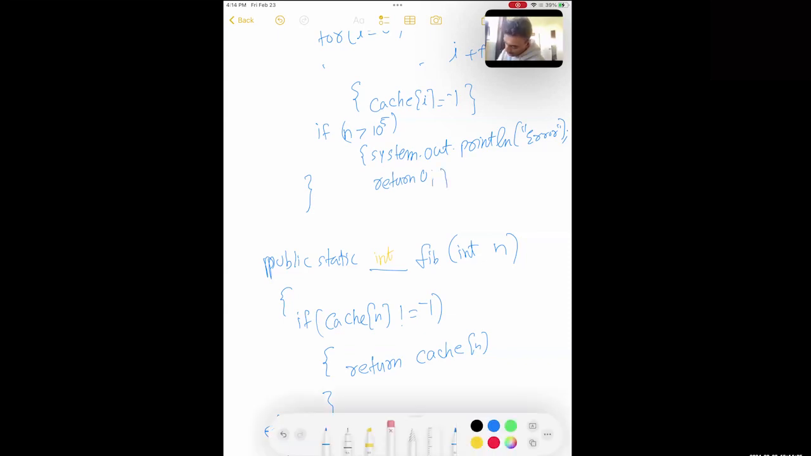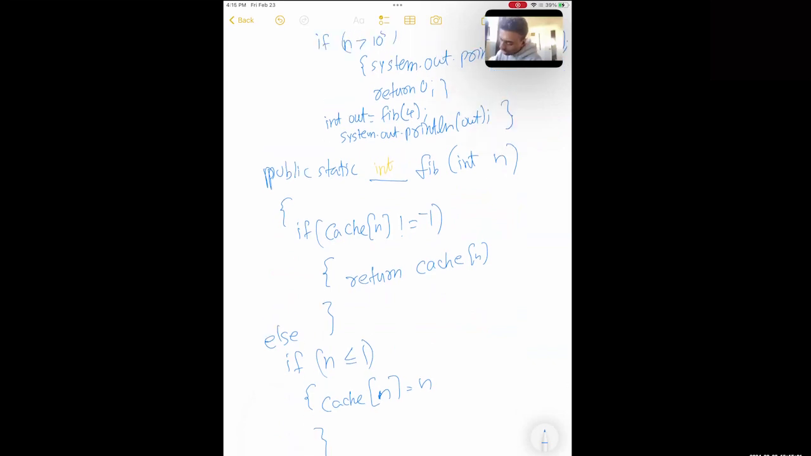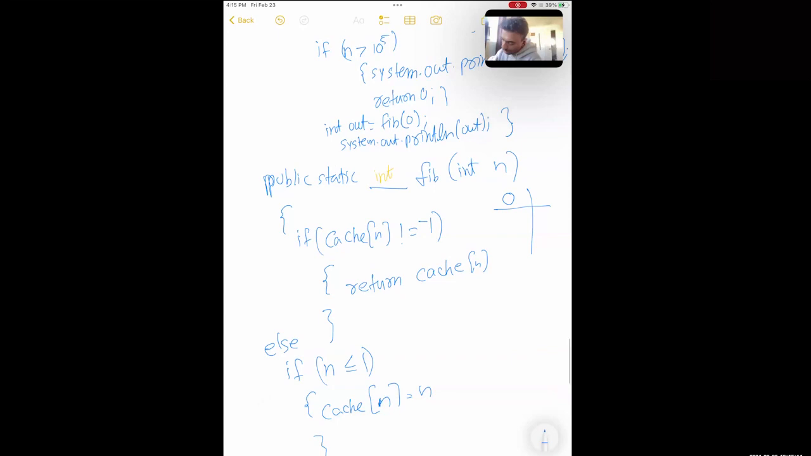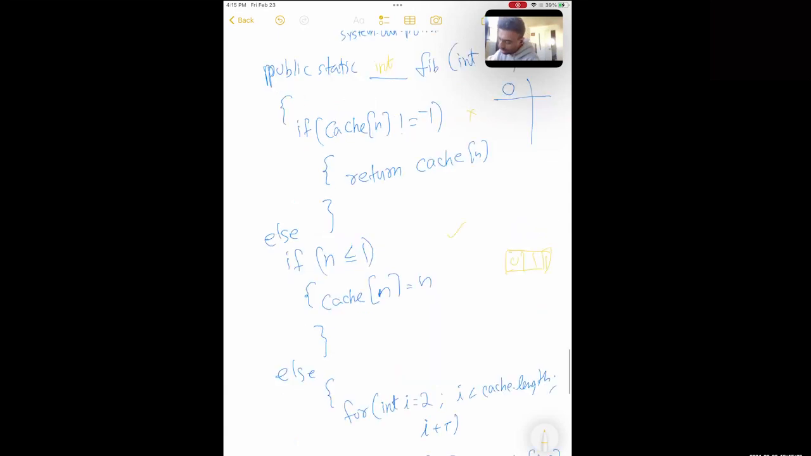And then remember, we are inside the main. We haven't yet called it, so we do int out equals fib of, currently let's use 4 or something, right? And we can do system dot out dot println out. So this is done. We're closing the main function. We are inside fib. Let's start initially with 0. 0 goes inside, comes here. So let's say this is fib of 0. Is cache not equal to -1? No, this is not there. Is n less than or equal to 1? Yes. So cache of n is 0. So cache of n now looks like this. We have cache of n, which is supposed to have 100 data points, of which 0 is here. And then we return cache of n. So 0 gets returned back to the user.